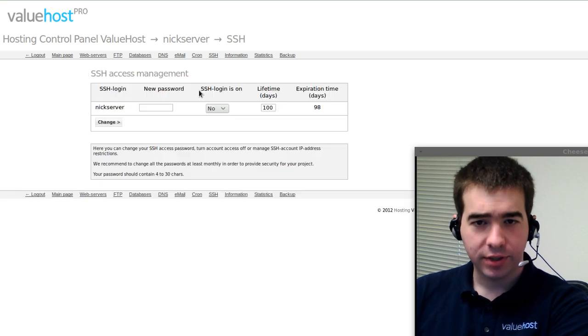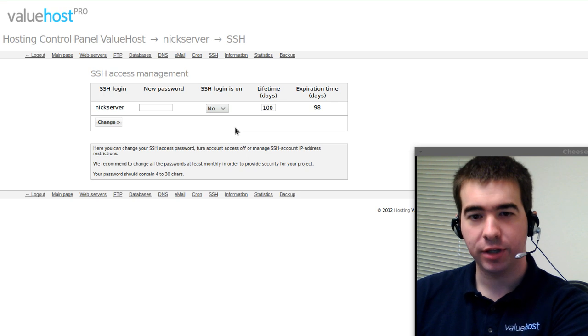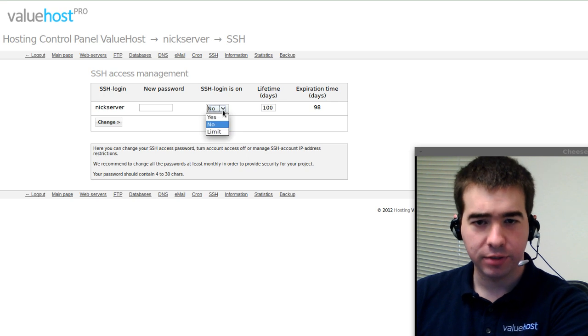After that we go to SSH. This is where you set up your passwords for your remote login, or if you want to disable it. Currently I have it disabled since this is just a demonstration account. I don't want anyone to log in, so it's very simple. I tell it no, I hit change, everybody's happy.